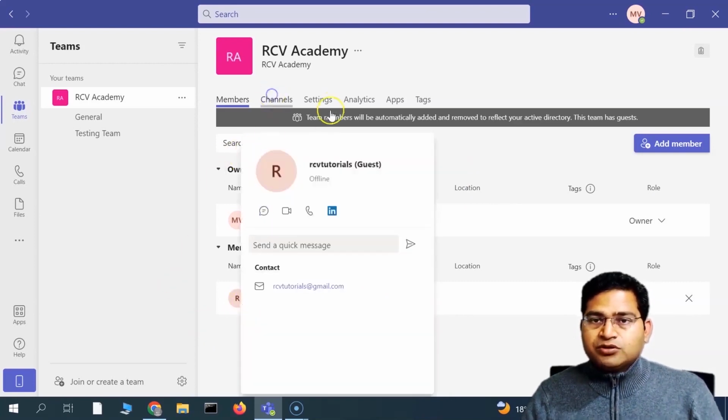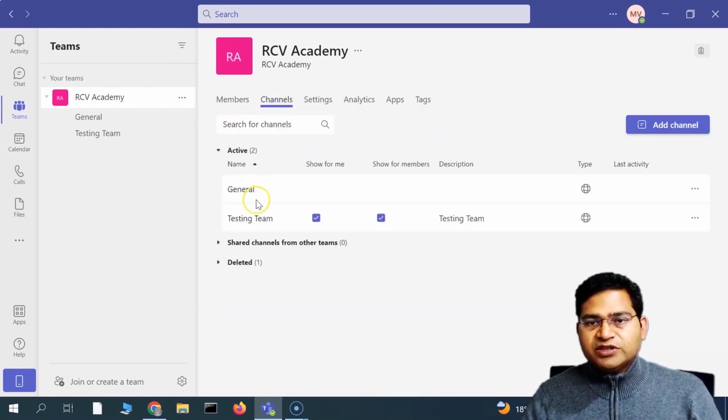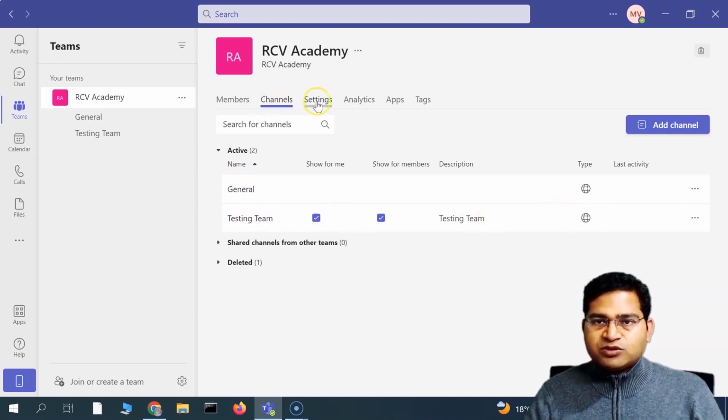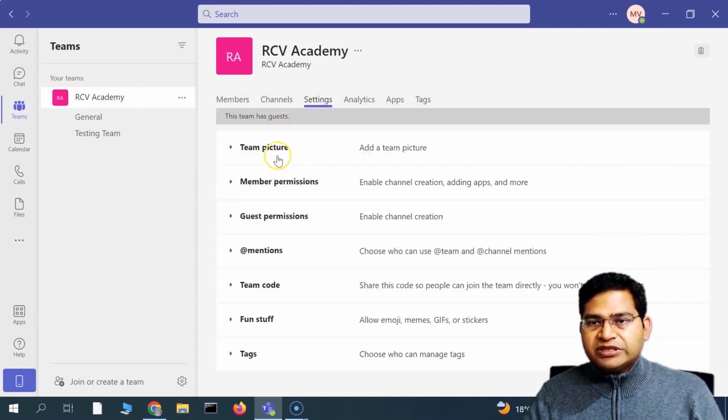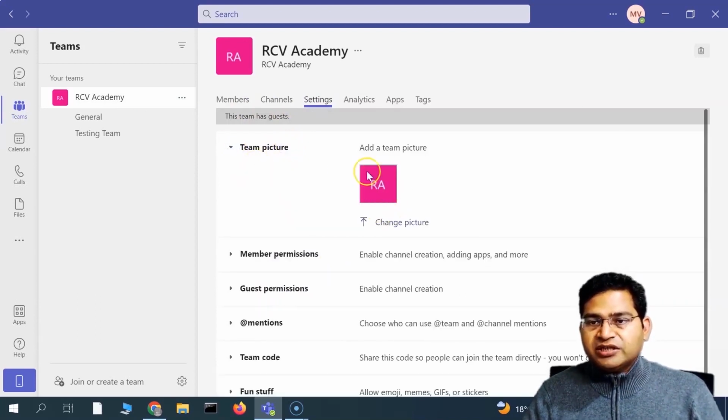So now here in the channels of this particular team, you'll see there are 2 channels available. This is the channel that we just created, testing team, right? And the type is available as well. Then in the settings of the team, you'll see different settings of the team here. For example, you can change the team's picture.